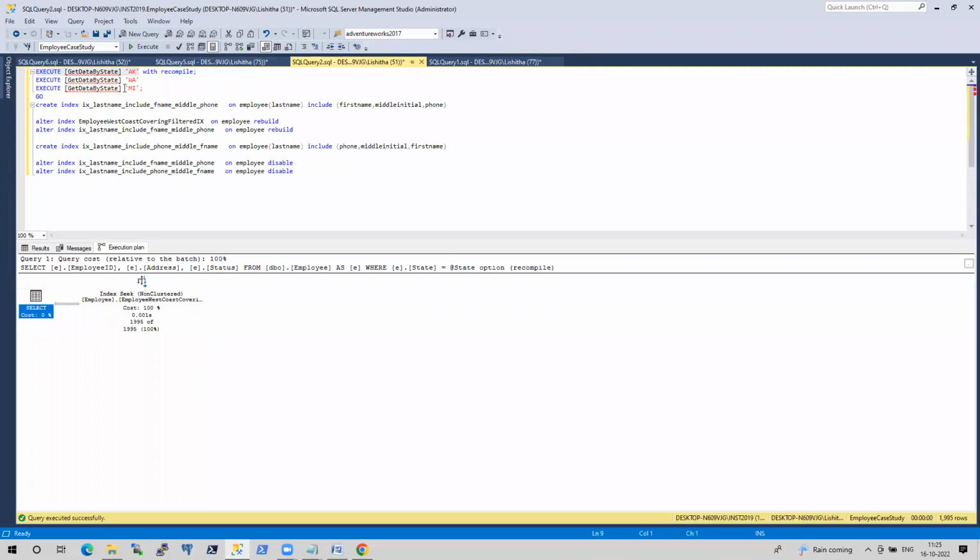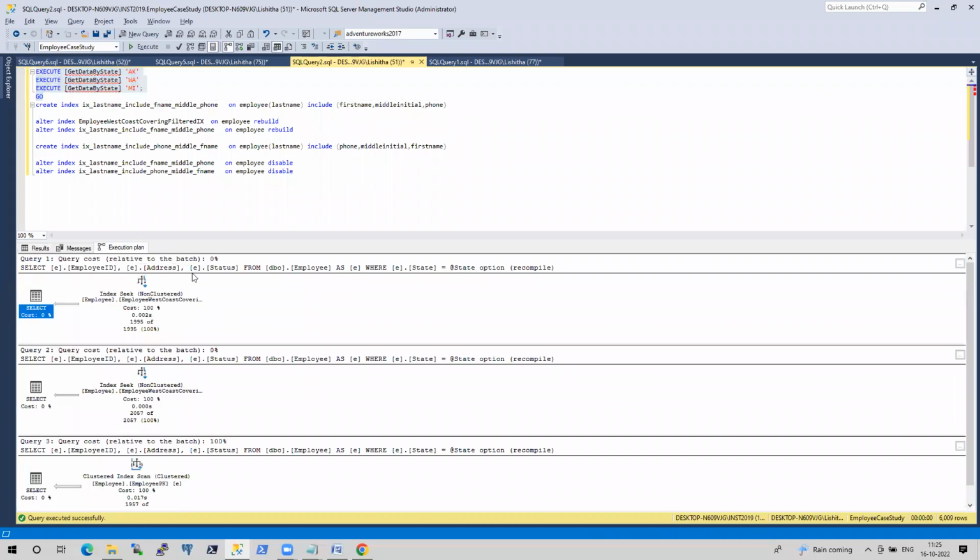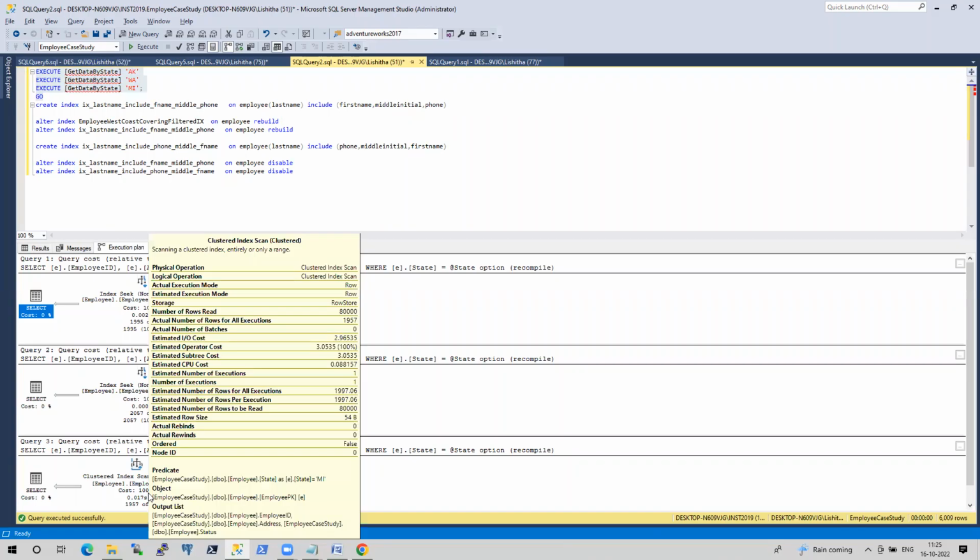So let me check the other state as well. It has to go with index seek. What if I run only mi? I'm getting clustered index scan, so I'm getting proper output. Why? Because we are using statement level recompile, which means there will be no problem of parameter sniffing at all. It will not sniff because we are using recompile. So I'll get proper execution plans for all 3: index seek, index scan, and clustered index scan. Got the point? How to overcome this?